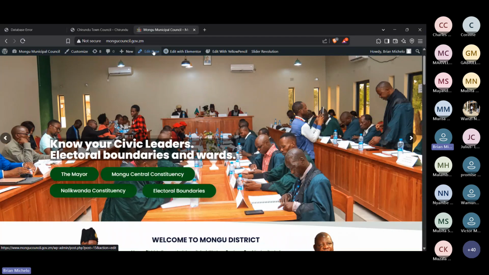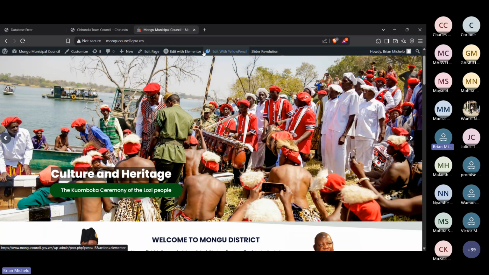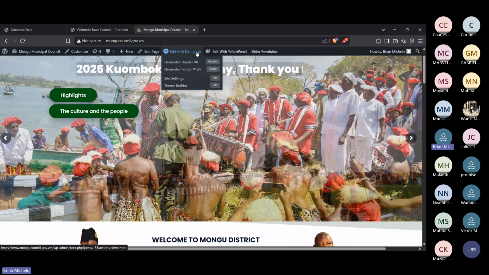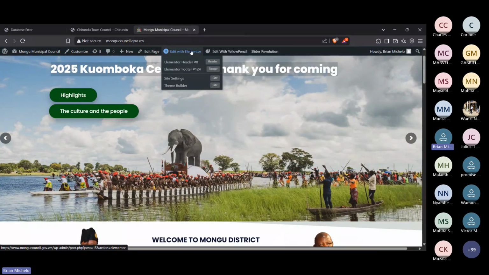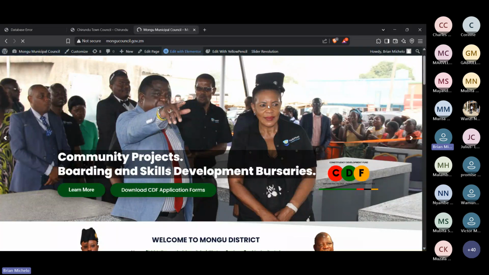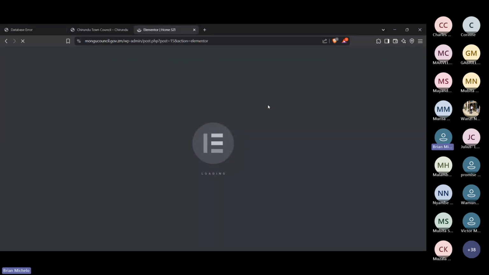Now, for us to be able to edit this page, I have these tools at the top. I have this edit page. There's edit with Elementor, edit with yellow pencil, and there's the slider revolution. The plugin or the tool that we are currently using, which we are going to learn all together, is the Elementor plugin. So once we are viewing the page but still in edit mode, we are going to click edit with Elementor. When I click edit with Elementor, notice what is going to happen to my page. It will load, and my page will change from view mode to edit mode.